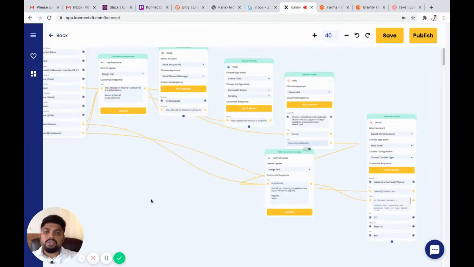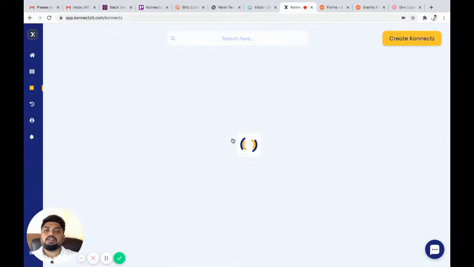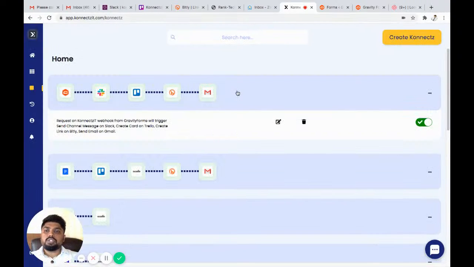Okay, so now we are done with our connects. So I'll be publishing my connect. My connect is successfully published. So this is what we had created as a connects now.